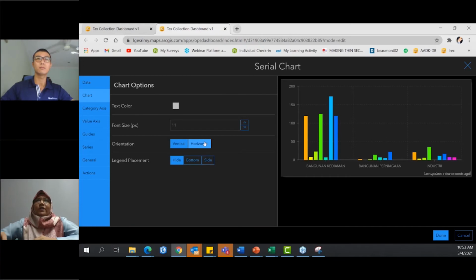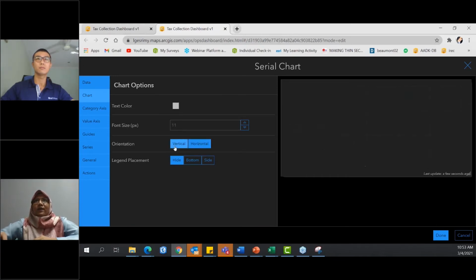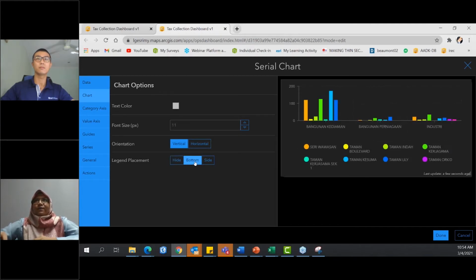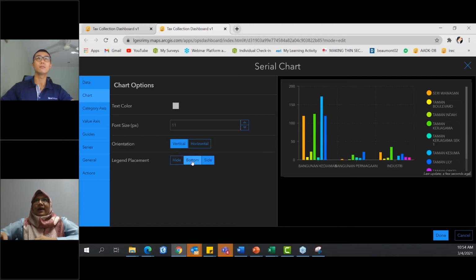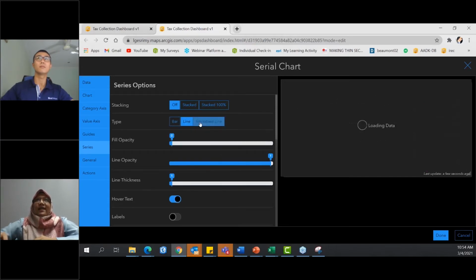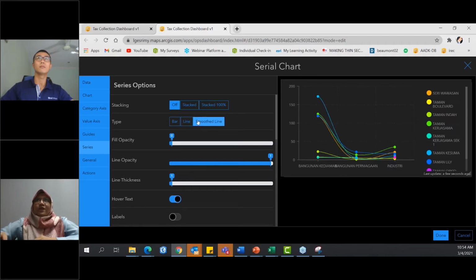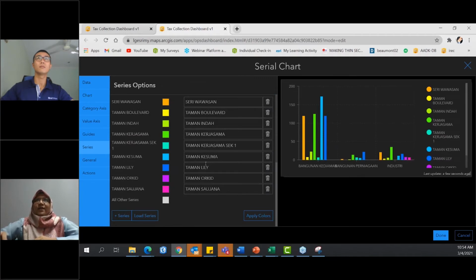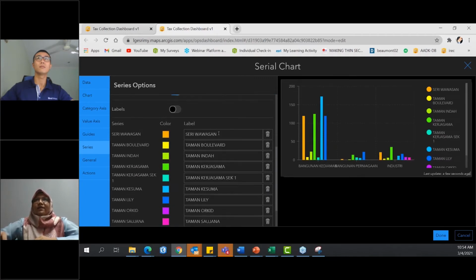You can customize your chart in terms of orientation, either vertical or horizontal. Also the legend placement, you can place it at the bottom or at the side. For the series, we have a few types of chart, which are line and smooth line, so it depends on your data. But for this one, I'm going to stick with the bar. You can also change the label here.